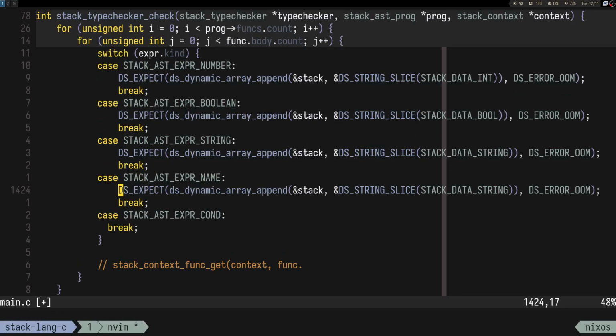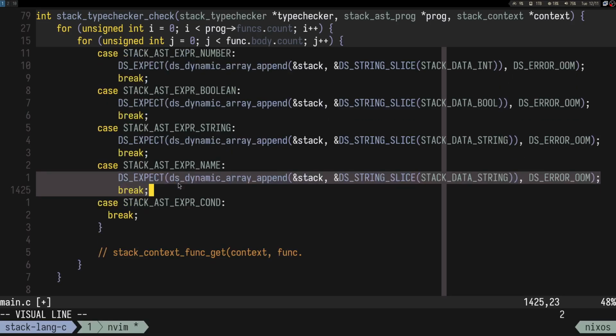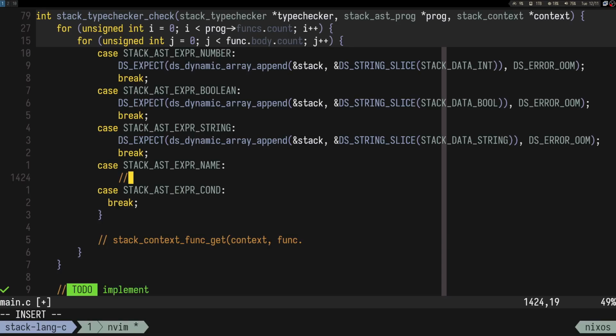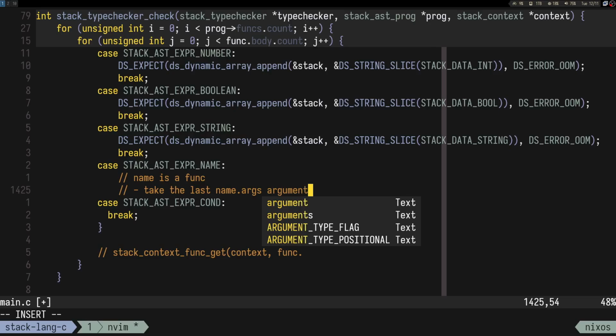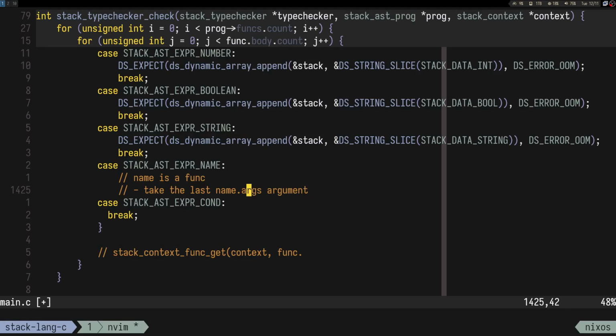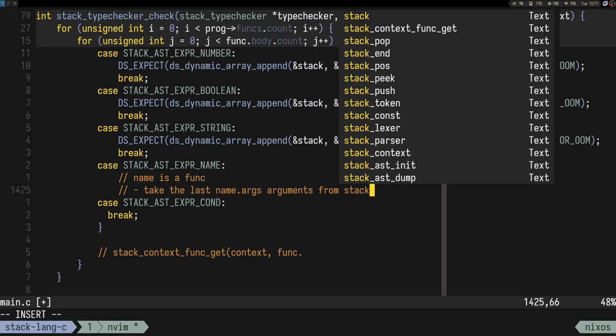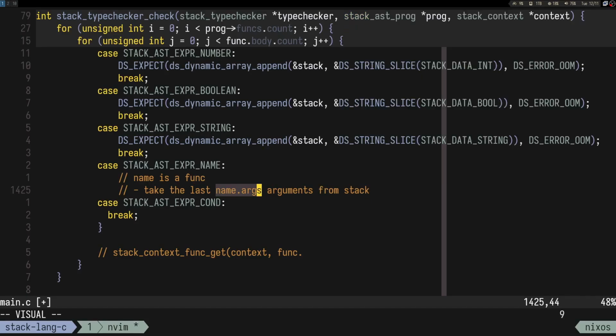If we find a name, okay, we don't push a name. Oh, chill, we don't push a name. We push, actually, I guess here we need to make some checks, right? We need to make some checks. So name will always be a function, so name is a function basically. And what we need to do is take the last name.args arguments from the stack, and we need to make sure that they are the same as the args of the name, right?